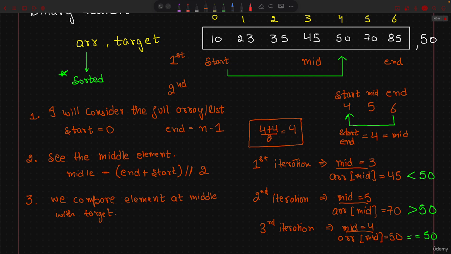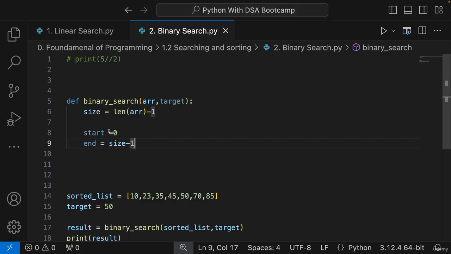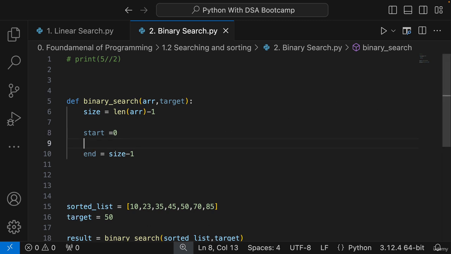Now what exactly we have to do next, everyone, is to define our start and end. So start is 0, end is size minus 1. Now we have to do this in iteration. If we have to use iteration, then I think all of us know we have to use a loop, right? So let us use the looping.